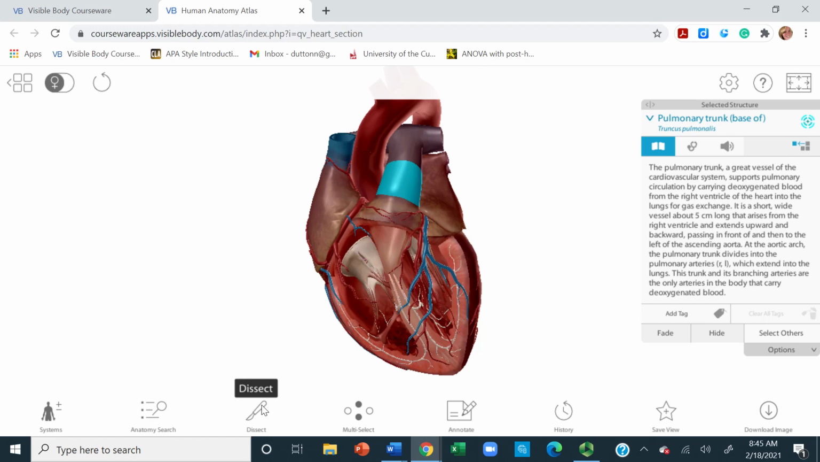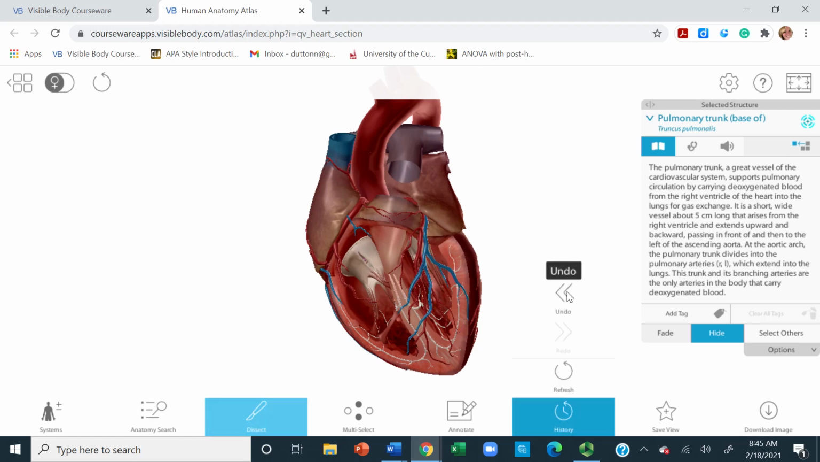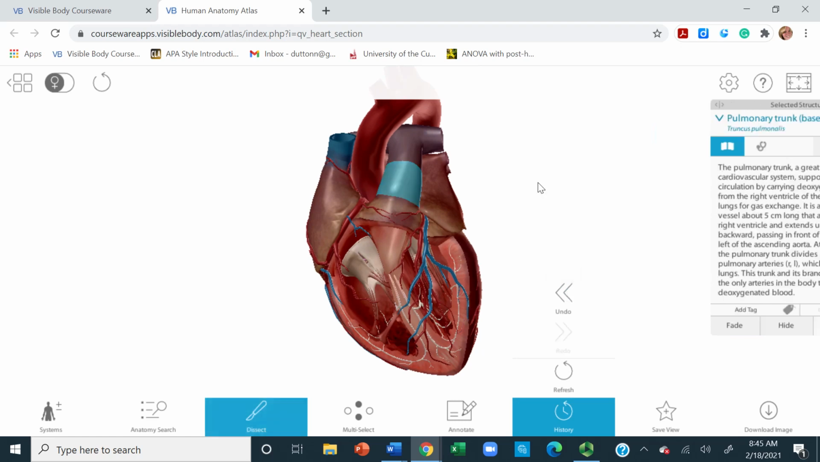So if you want to see what it looks like without that, you can dissect it away, and now you can see behind it. And then if you go to the history and you want to undo that, you can go undo, and it comes right back.